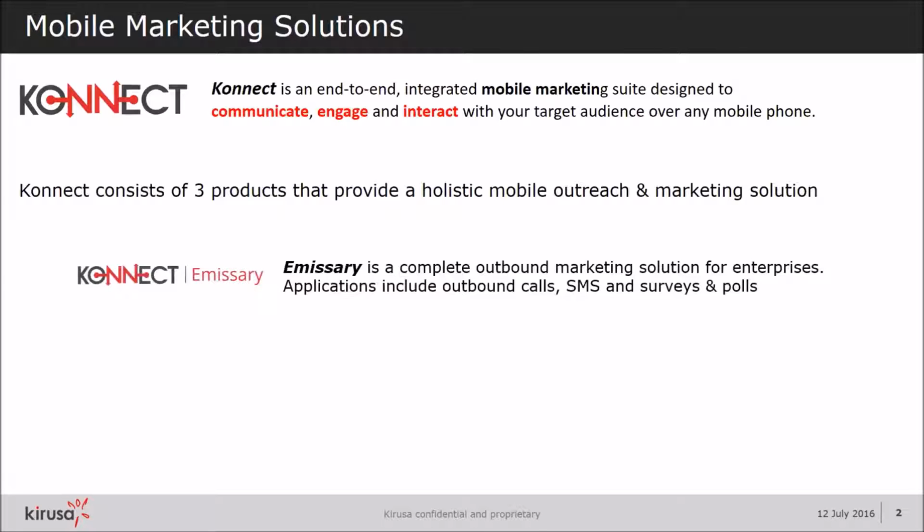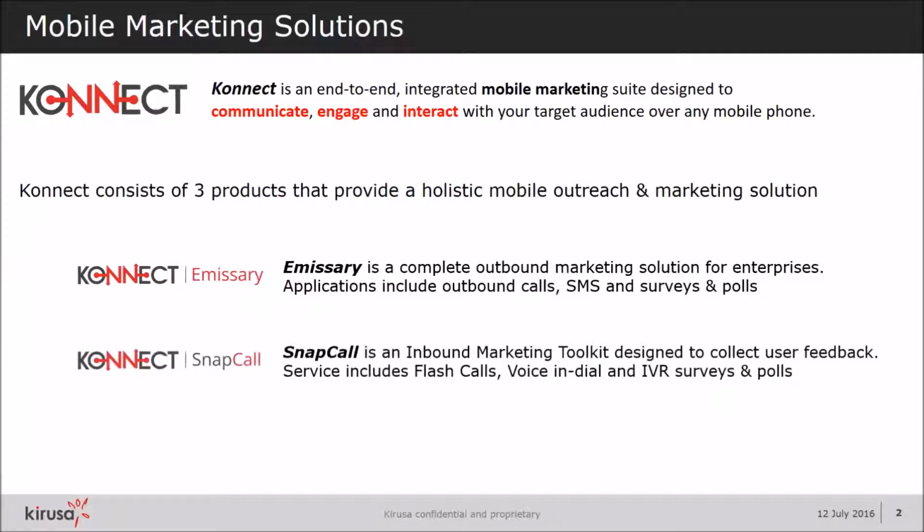The first one is called the Connect Emissary. Emissary is a complete outbound marketing solution for enterprises, and this includes solutions such as outbound calls, SMS, and call-based surveys and polls, and even voice SMS. Today's session will focus only on Emissary, and we'll go through a product demo of the capabilities of Emissary and how it works. The other two products of the suite are Snapcall.